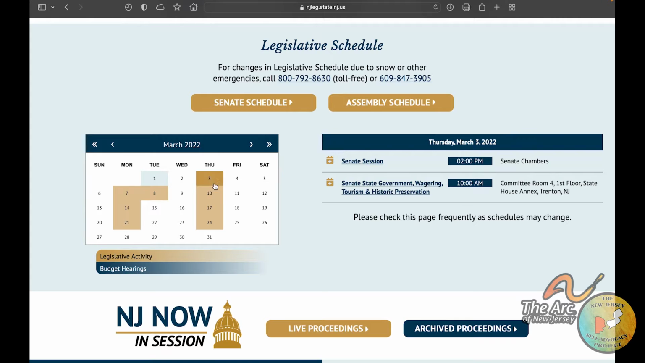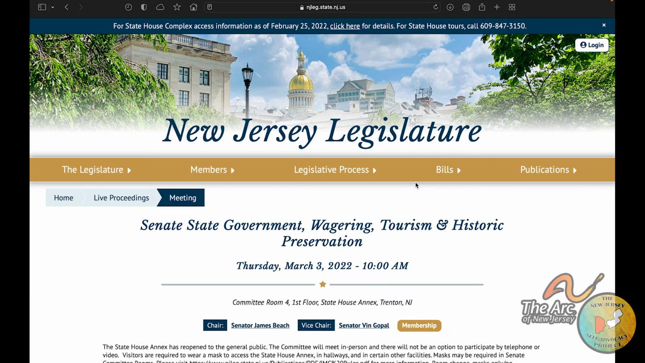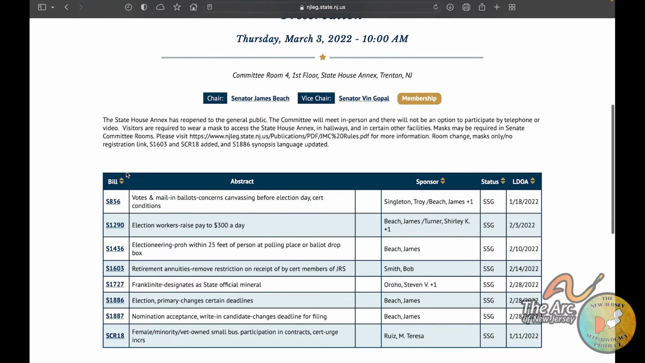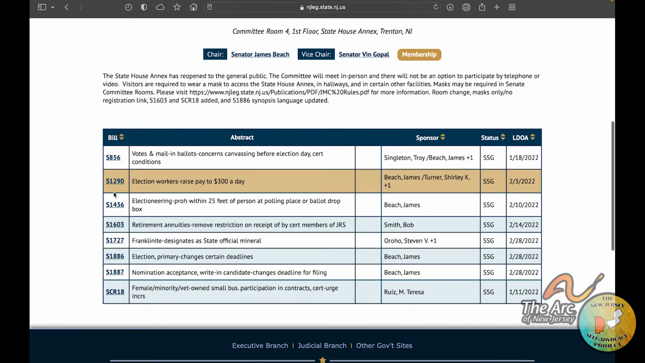So on Thursday, March 3rd, 2022, at 2 o'clock, the Senate has a session in the Senate chambers. And at 10 a.m., the Senate State Government, Wagering, Tourism, and Historic Preservation is meeting in Committee Room 4 on the first floor in the State House Annex, and that's in Trenton at the State House. So if you want more information about what they're meeting on, you can click on those links that you see, and it gives you all of the bills that they are voting on or talking about.